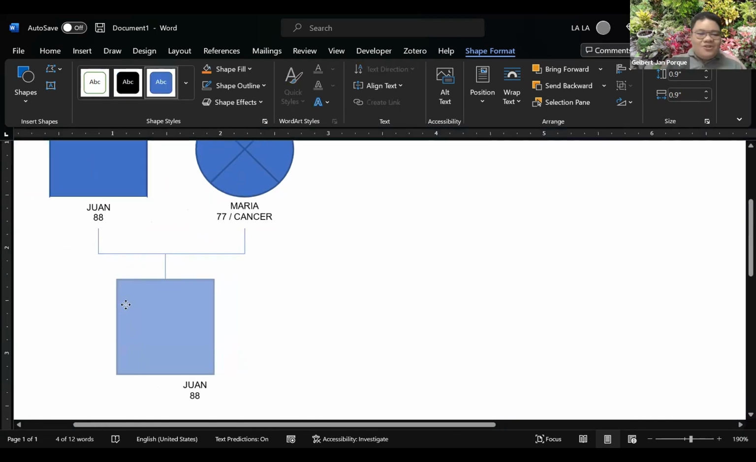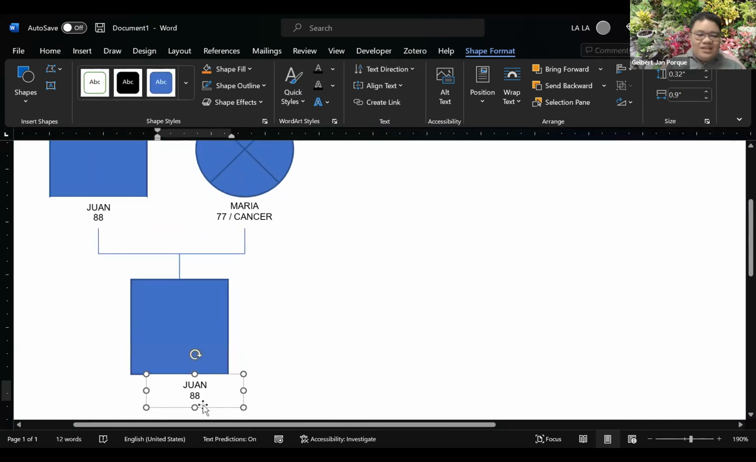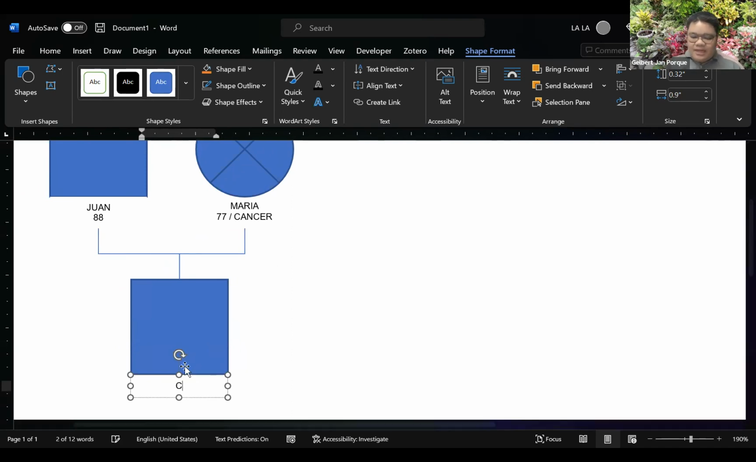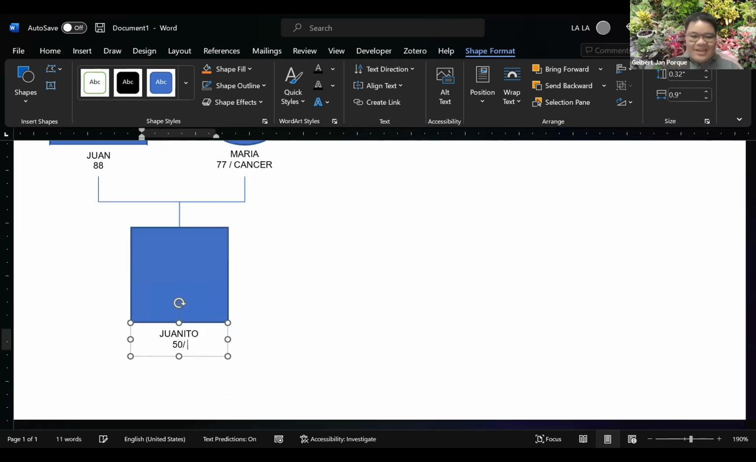Now, first child. For example, let's call the first child Juanito. Okay, let's say Juanito is alive and kicking. Juanito is 50 years old. And then plus one, Juanito is diagnosed with hypertension and diabetes. Okay, let's pick it like that.